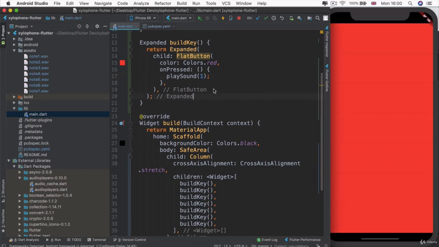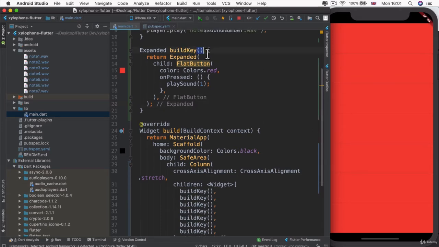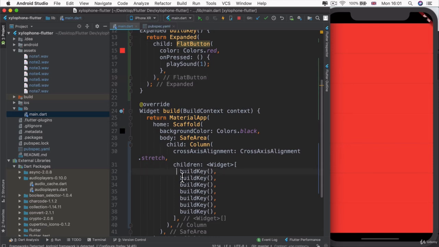So this works, but this doesn't look great, right? And we've also lost all that functionality that we added previously. But we've got our function now, so we can start providing an input in between these parentheses to tell our function to build a different expanded widget each time. So for the first one, we might want to build one that has a color of red and it plays sound 1. But for the second one, we probably want it to have a different color and play a different sound.